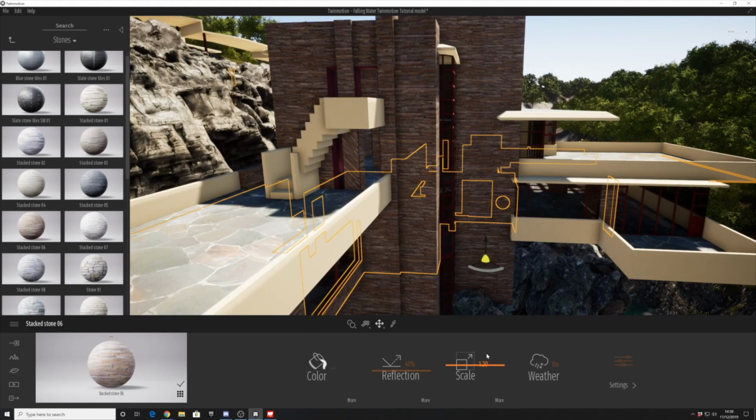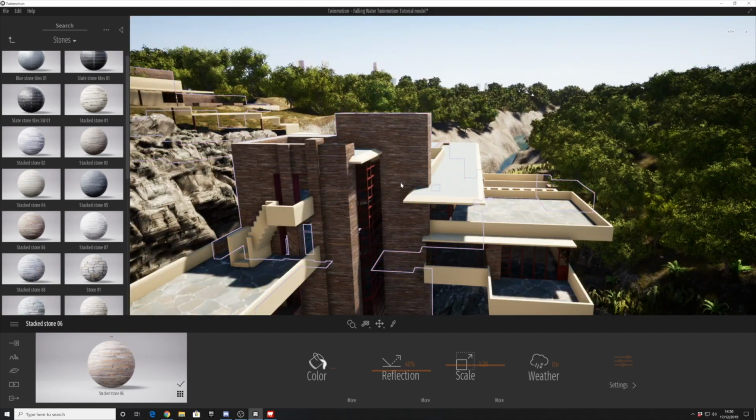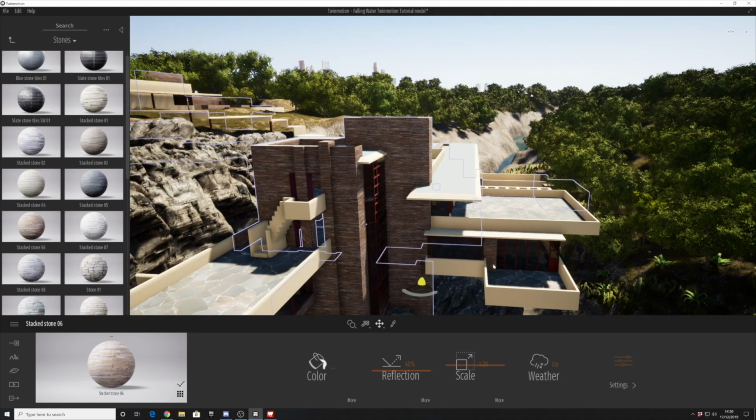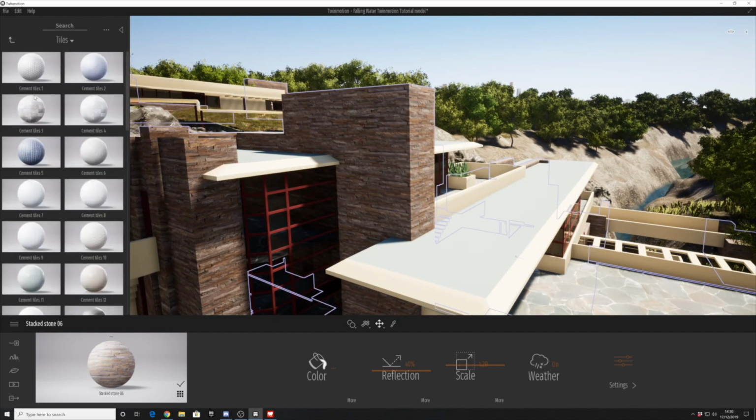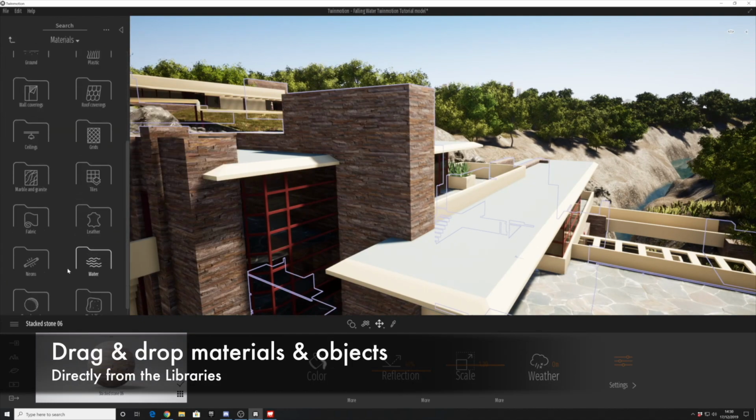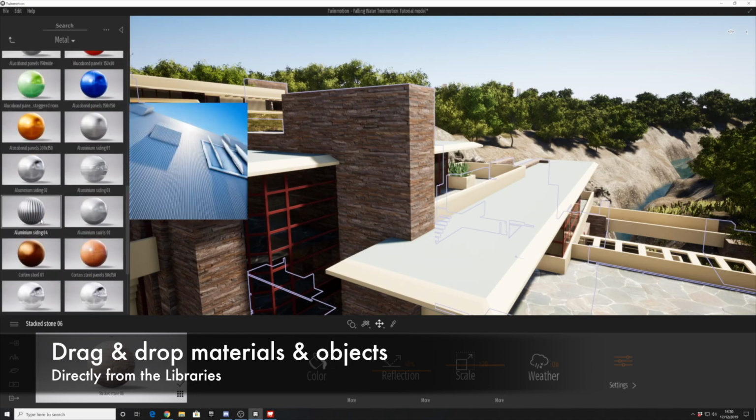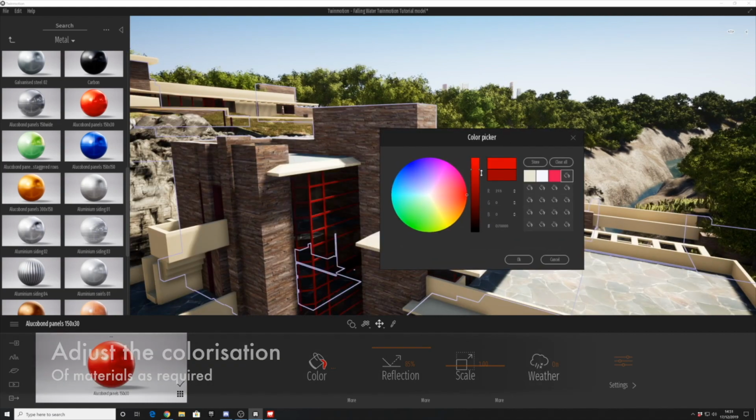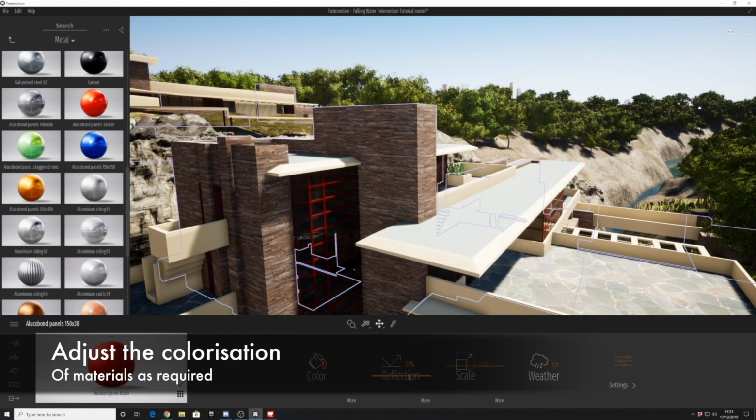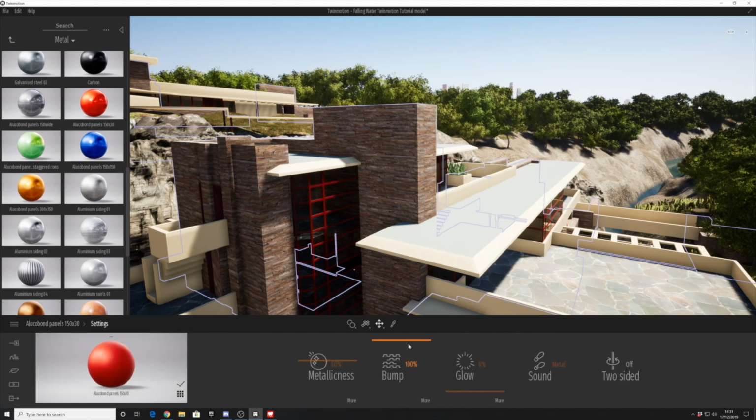So at the moment you can see we're just working on the stonework of the project. Now again, Twinmotion ships with a really good library of materials. You can basically access these by dragging and dropping them straight from the materials palette into the model. Immediately in real time you get a preview, and then you can adjust the hue and the saturation and the colour of all of these materials and objects as well.